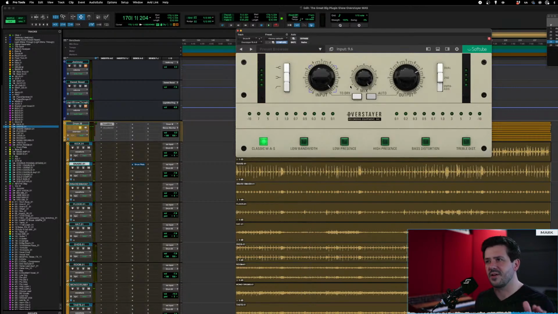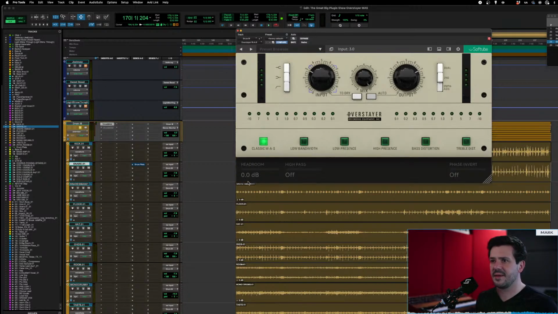All right, so you can see I've gone all the way up to 10 here and I'm not getting enough input. So I'm opening the bottom panel and I'm going to bring the headroom down so that the thing saturates a little bit sooner.